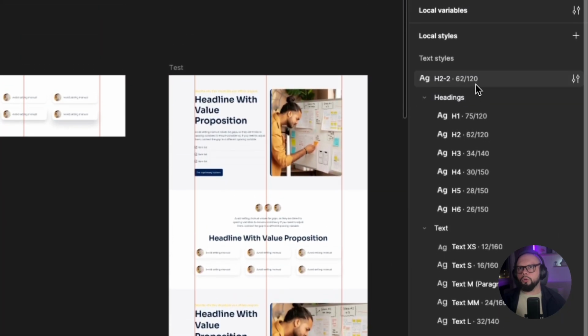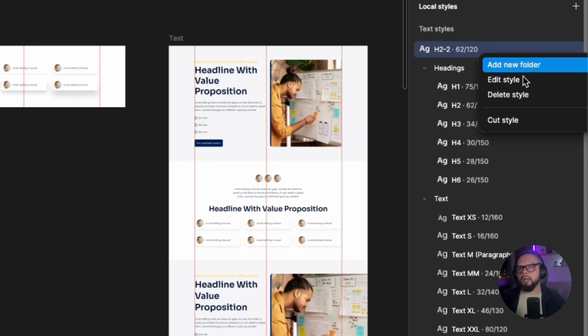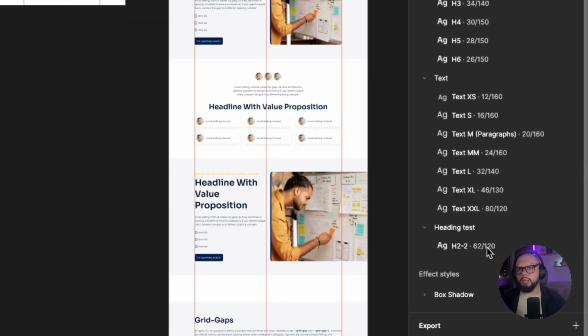And you can create a folder to organize your styles. For example, right click and add new folder. I will set, for example, heading, okay, for this, and you can see the H2 style.